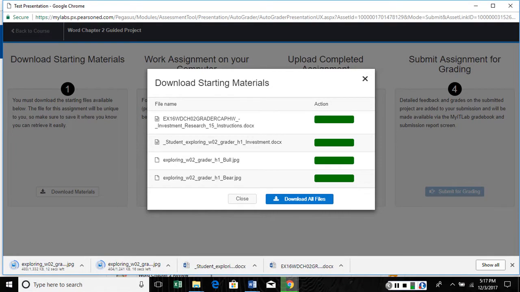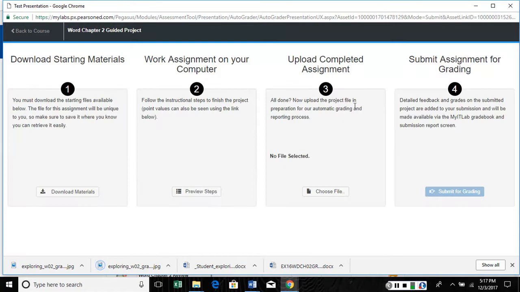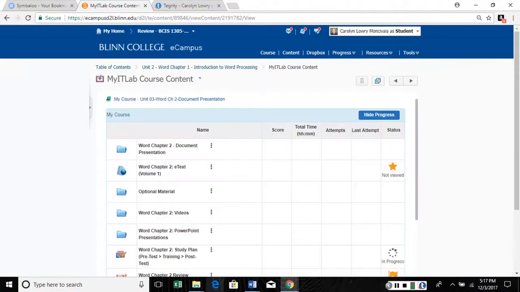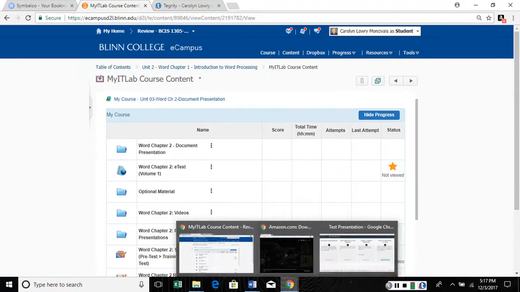You'll have an instruction file, and it says instructions right there. And then you'll have one with your name on it, and that will be your base file that you will always start with. And then sometimes you'll have other files. In this case, we have a couple of image files. So I'm going to close this now, and we're done with that. And theoretically, we would go ahead and we would start on our document and our assignment.